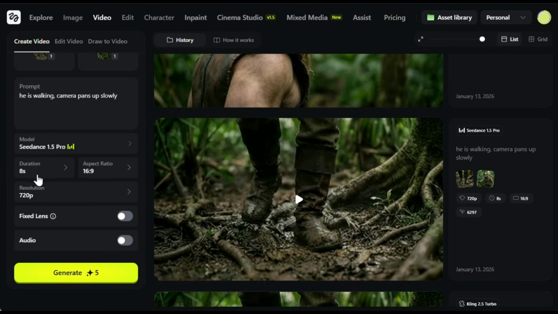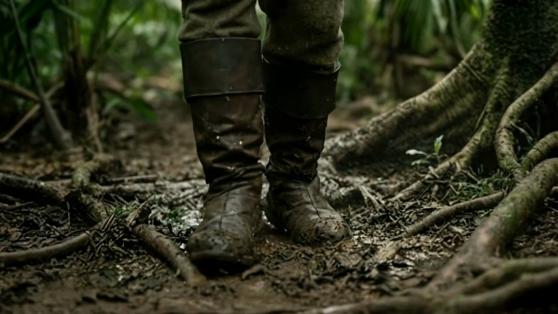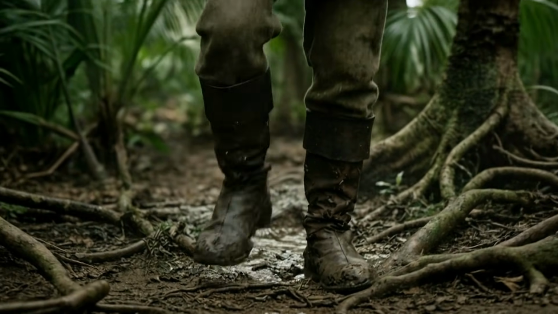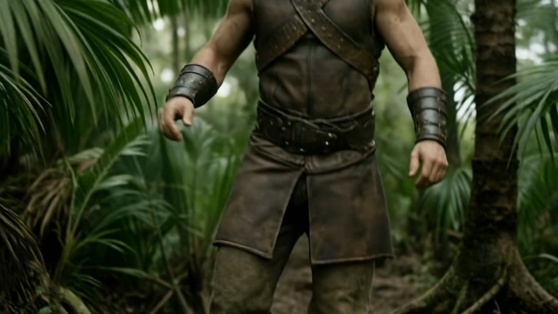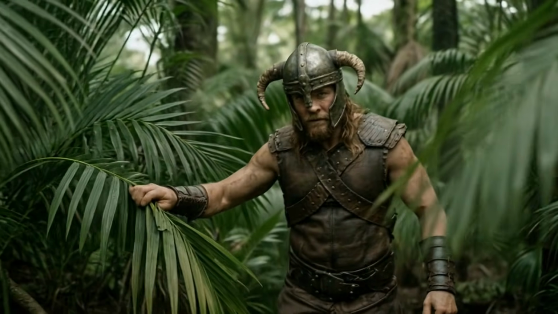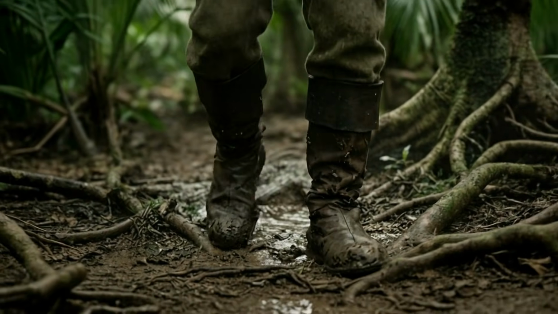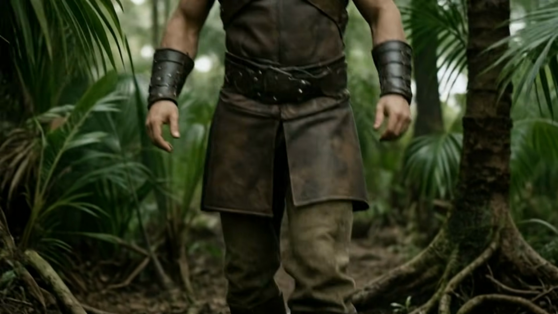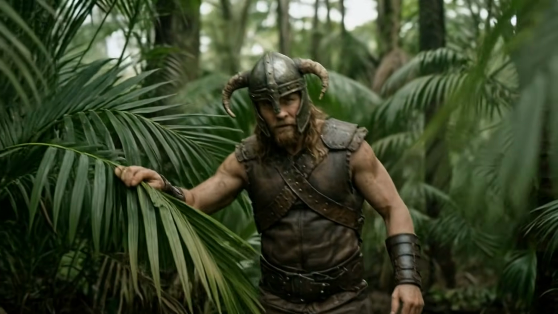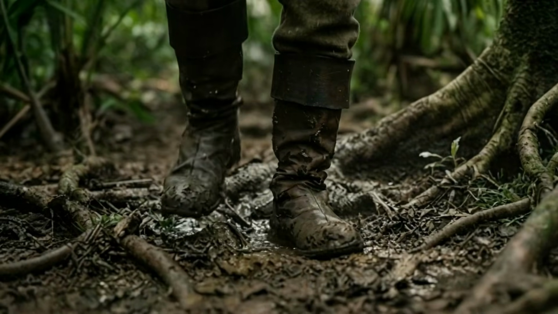For the duration, I chose 8 seconds. For the resolution, I selected 720p because that's the maximum height you can get on Seedance 1.5 Pro. I kept the fixed lens and audio options turned off, and this is what it generated. Amazing, right? Look at how smoothly it transitioned from the first image to the second. It added natural motion in between to make everything flow beautifully, and the camera pan-up movement is just perfect. I also tried doing this with Kling, but for complex scenes like this, Seedance clearly outperforms other generators.